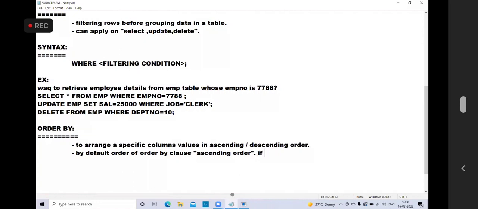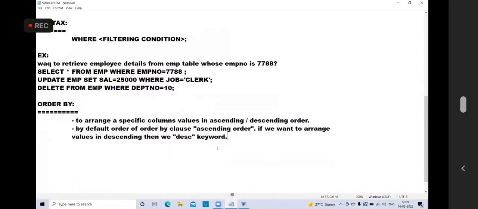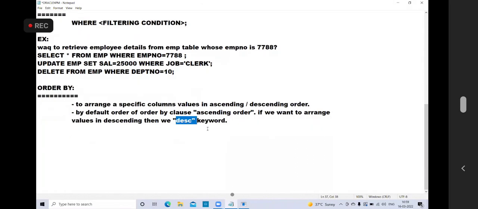But guys, if we want to arrange values in descending order, then which keyword do we use? The DESC keyword. Using the DESC keyword, I can arrange my data into descending order.